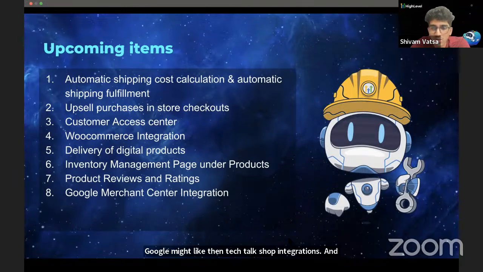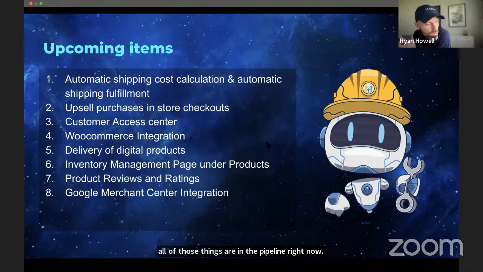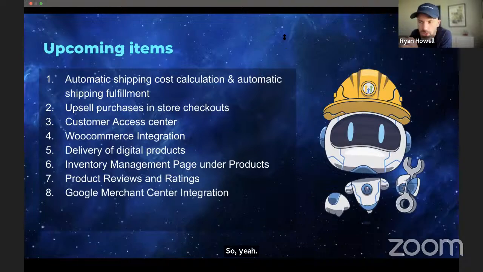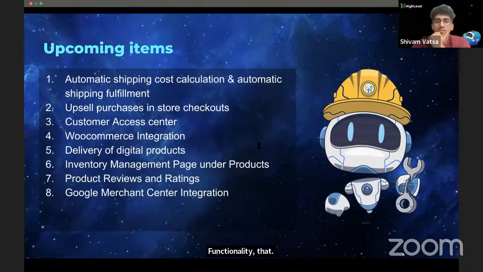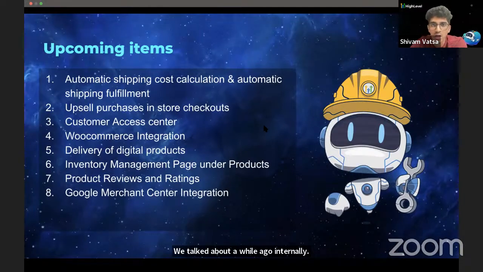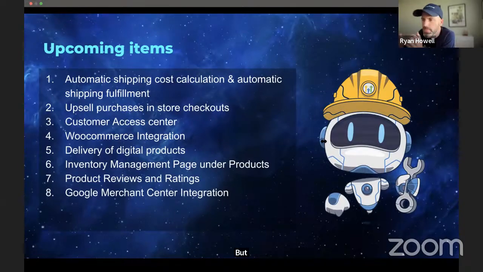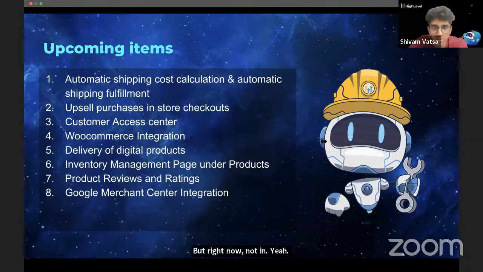So yeah. This may not be for this call, but do we have the walleting gift card functionality that we talked about a while ago internally? So we do have that, not in this quarter. We have moved that to the next quarter for the gift cards part. But right now, not in this quarter. Okay, that's got it. It's in the pipeline, but for the next quarter. Got it.